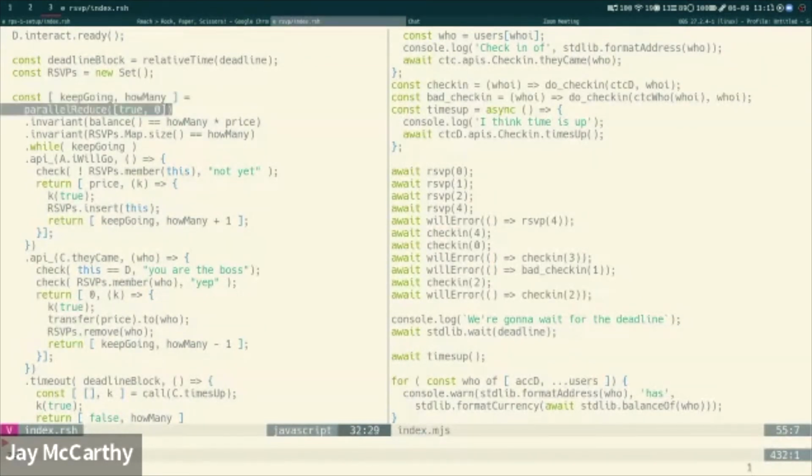So it's going to compute the values keep going and how many. Keep going is going to start off as true, and how many is going to start off as 0. As we're computing these values over and over again, we're going to record information about them that must always be true. So we're going to know that at all times, the balance of our program is going to be equal to how many times the price. Now, no money has been sent in, and how many is 0. So that means that the balance is equal to 0 right now. We're also going to have the invariant that the size of the RSVP set is equal to how many. So it's going to be perfectly the same size as how many people are going. We're going to keep running, computing this value while keep going is true.